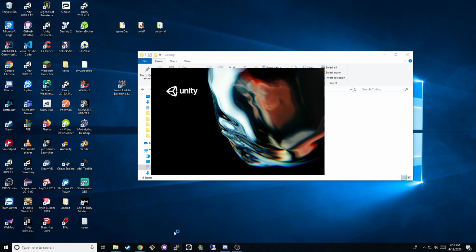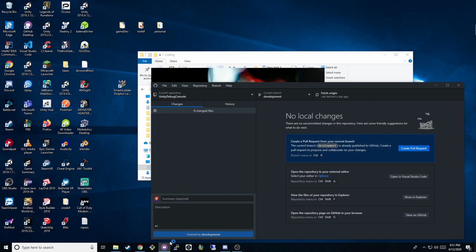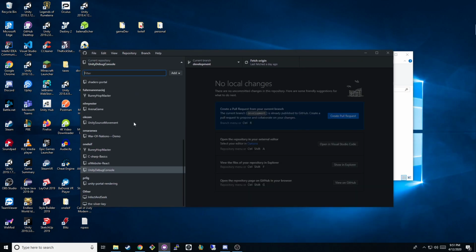Okay, so I'm going to use a visual version of Git. It's called GitHub Desktop. I don't know if they have it for Mac. You'd have to go look. But I can go to our repository.